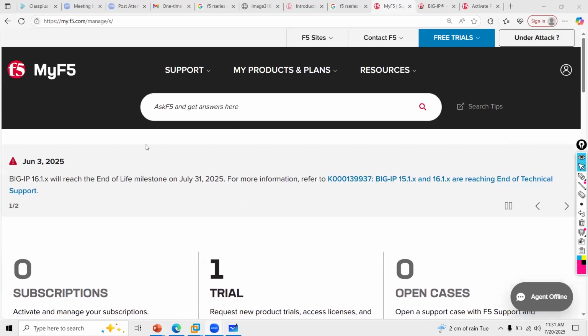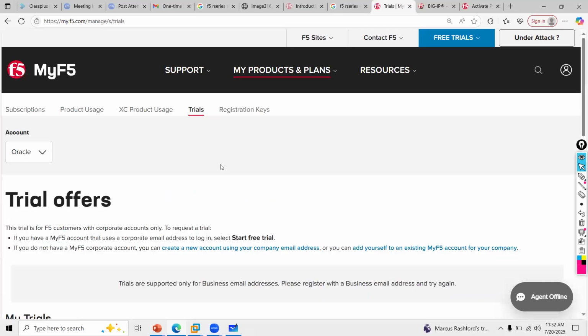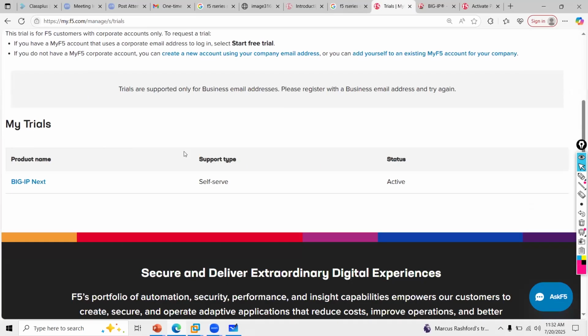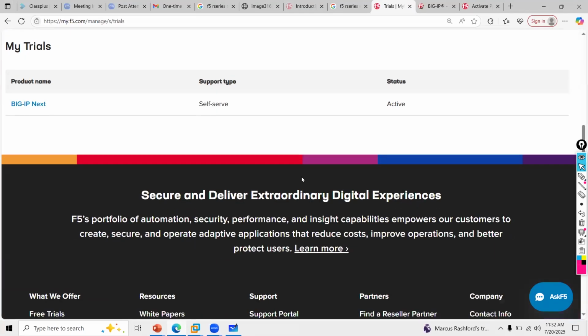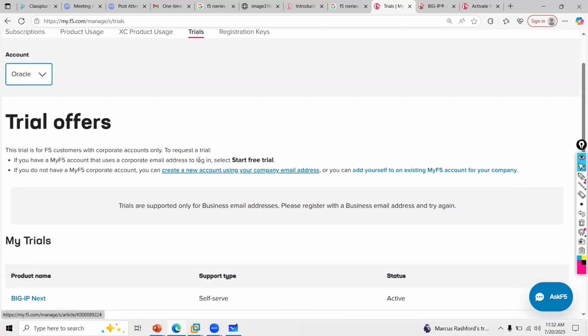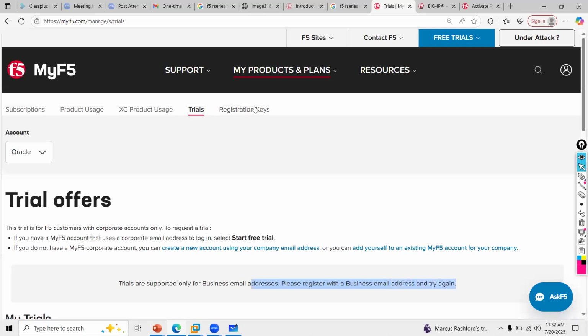Now, here you will get this subscription, trial, open cases. You have to go to trials after login. Then you can enter your company name. Here, it's not giving me the option to register for a license because it's telling me to provide a supported license, that is BIG-IP Next, which I don't have. Now it's not working because nowadays they are not supporting it. So if you have an account, you will get this option.